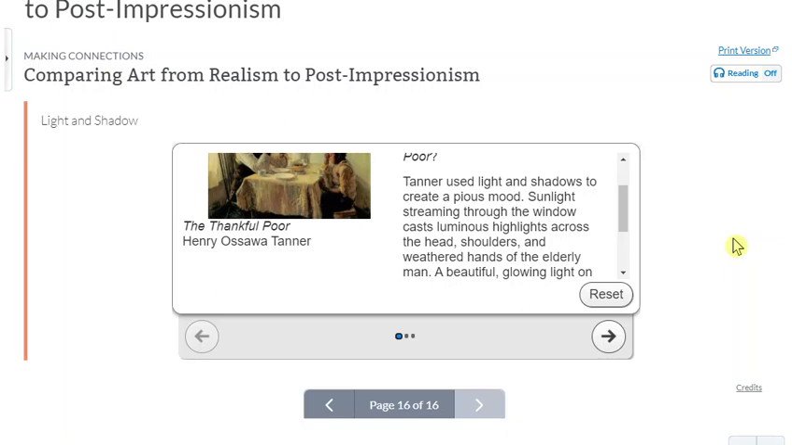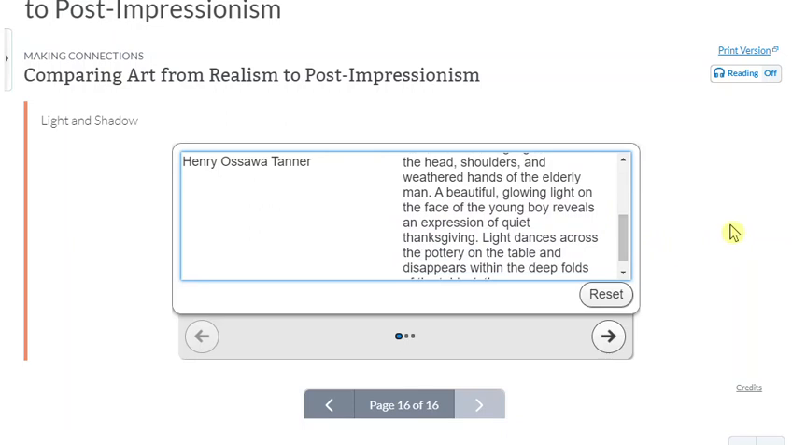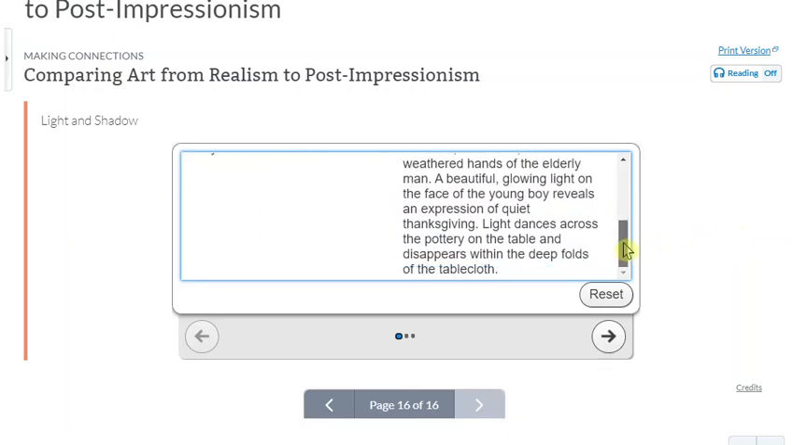Sunlight streaming through the window casts luminous highlights across the head, shoulders, and weathered hands of the elderly man. A beautiful glowing light on the face of the young boy reveals an expression of quiet thanksgiving. Light dances across the pottery on the table and disappears within the deep folds of the tablecloth.